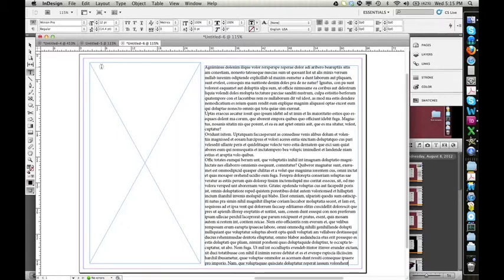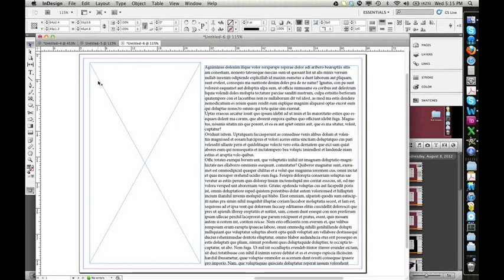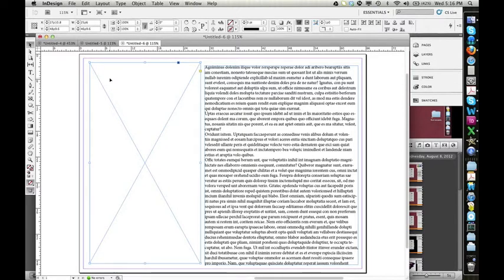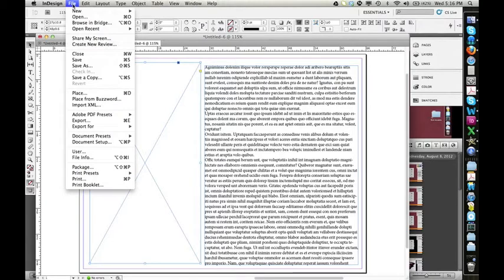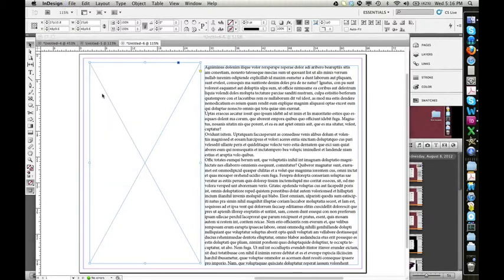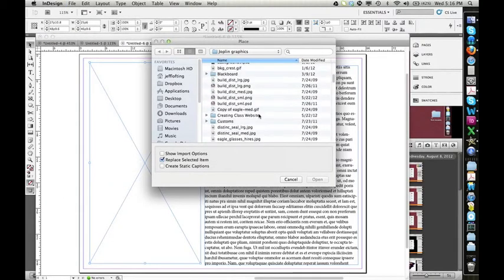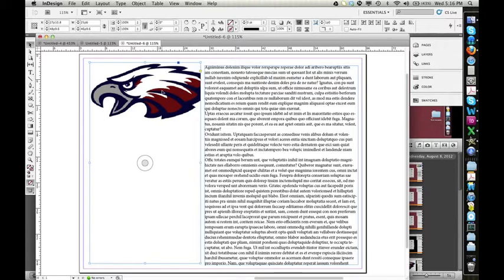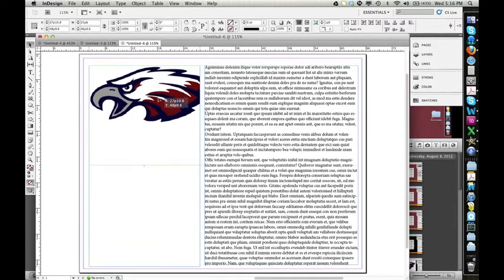But then I also need to place something within this frame here, a picture. So I'm going to go ahead and place a picture within that. So I selected the frame. I'm going to go to File, Place, and then I'm going to select, I'll get my eagle, medium, select that. There's my eagle.